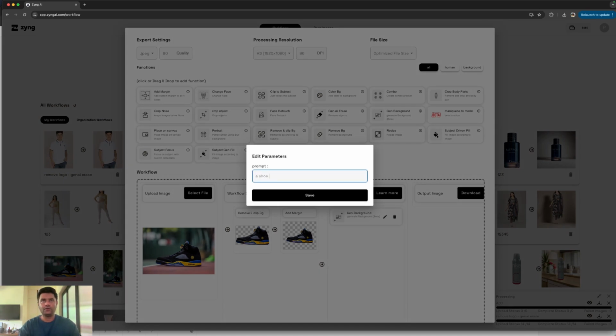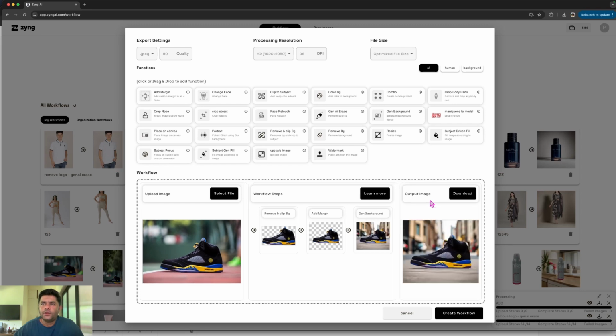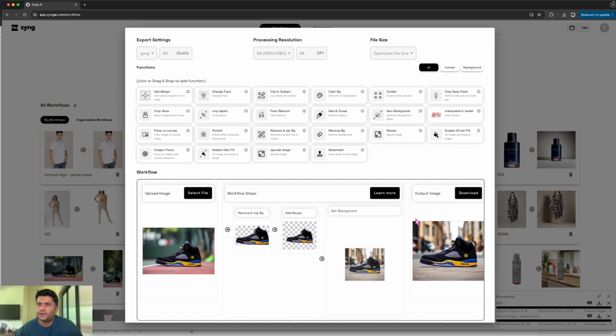A shoe placed on a street in a modern city, depth of field, and high quality photo and real shadows. So I've put in a few verbal cues as a prompt to see what it throws out. And there it's placed the shoe, it's given us a shadow, there's a nice street in the background.